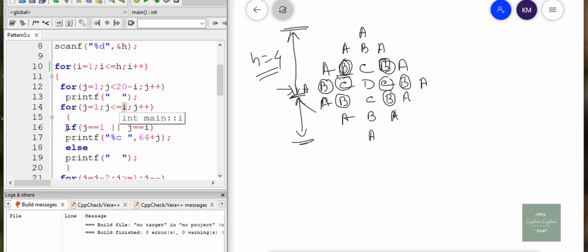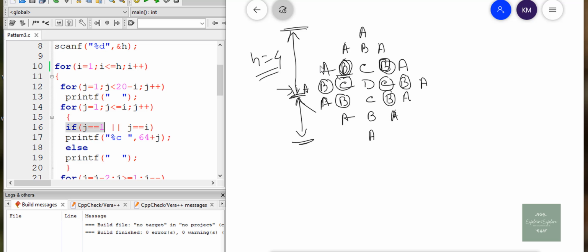Now the main aim or main logic is here. Just have a look. When j is equal to 1, here j is equal to 1, and again here j is equal to 1.